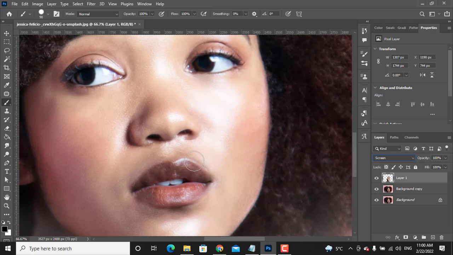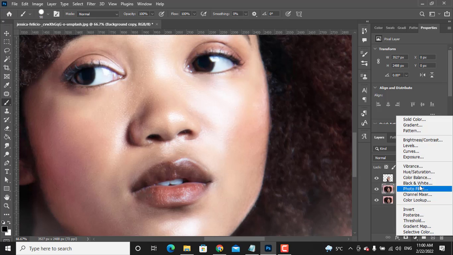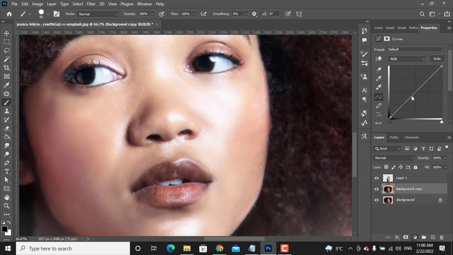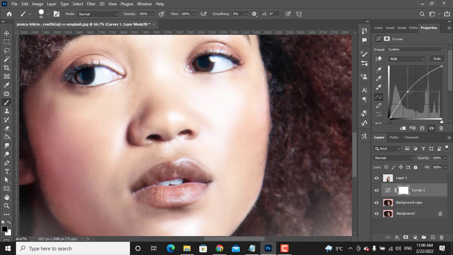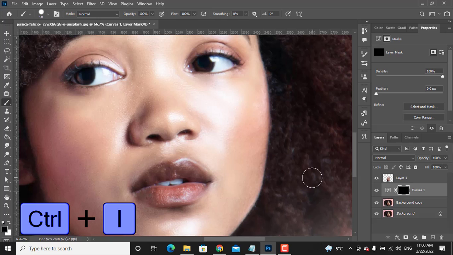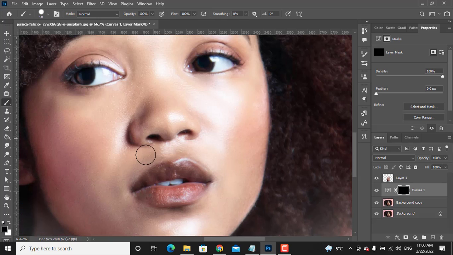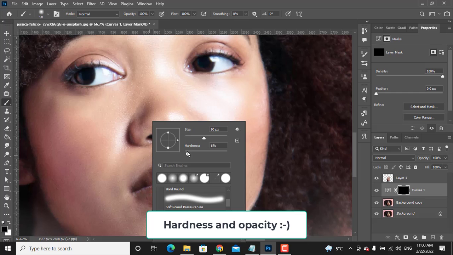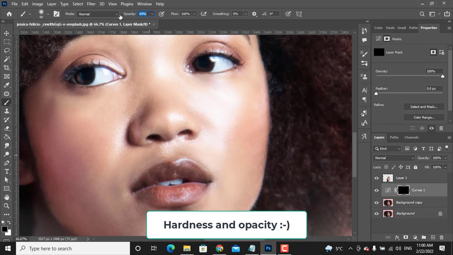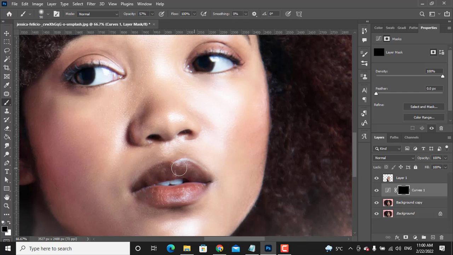If you want to make it brighter, or just bright in some areas, add a curve layer. Drag the middle of the line a little bit up. If you want this curve to just affect a specific area, select the mask, invert it by Ctrl and I. Choose a brush and decrease the opacity. Now paint with a white color on an area you want to brighten.